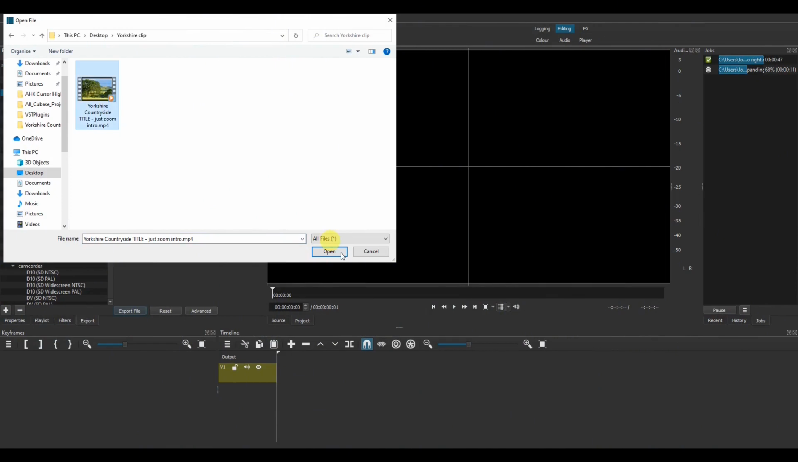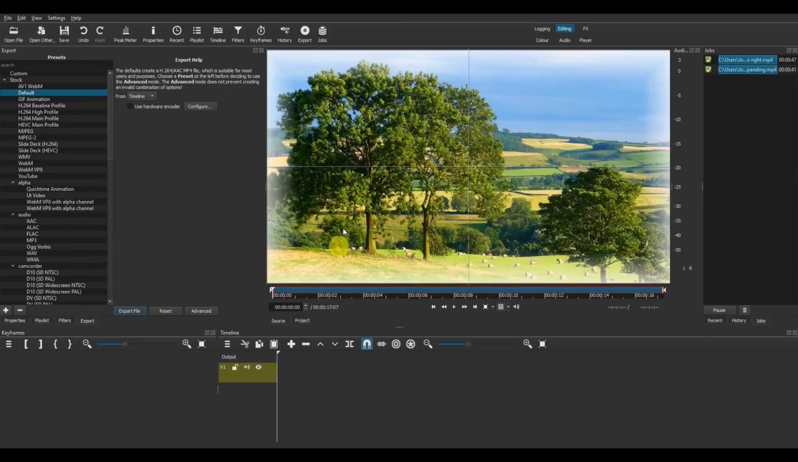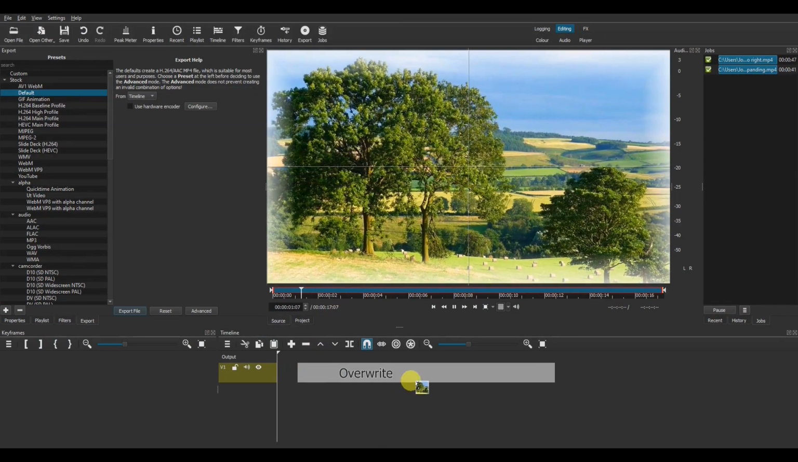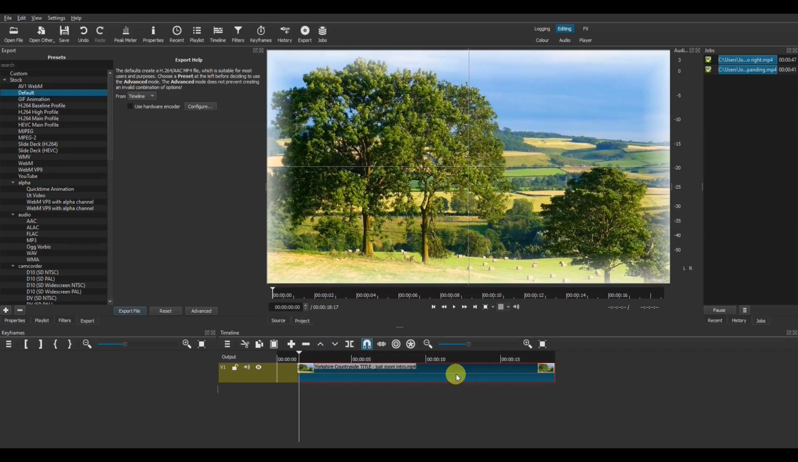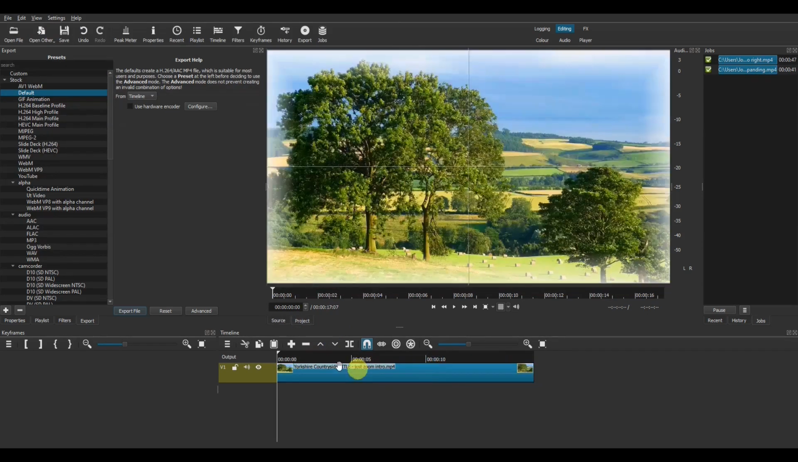So in my new project, I go to Open File and select a short background video clip I made earlier. It's a simple zoomed in photo of some rather beautiful Yorkshire countryside here in England. Lovely. I add one more empty track by using this menu here, or keyboard shortcut Ctrl-I.